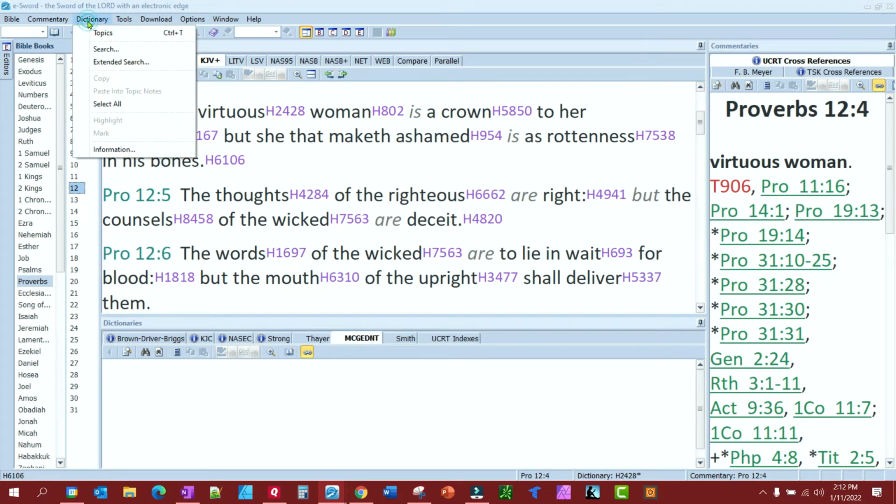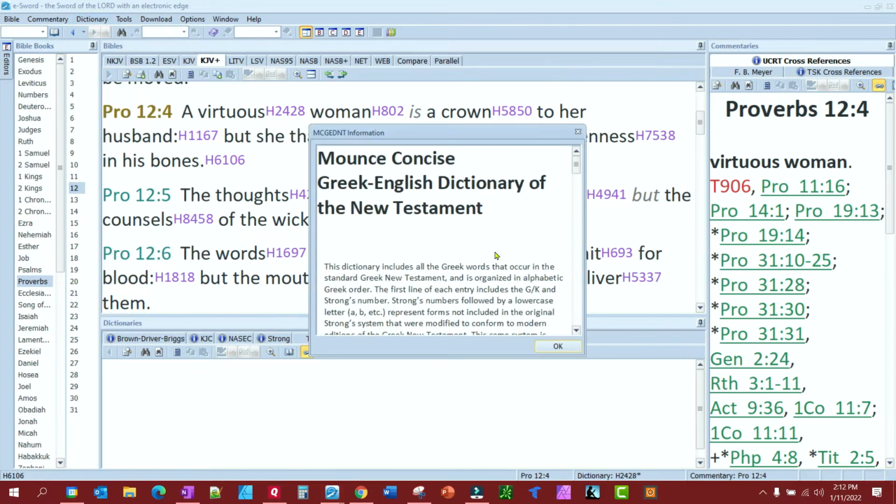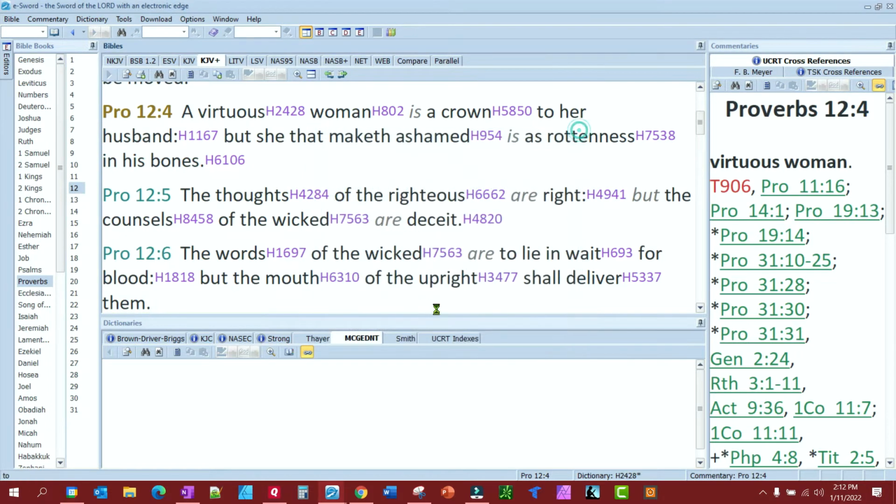Dictionaries, same for that. I'm on the Bill Mounts Dictionary, Mounts Greek Dictionary, and it's giving information about that. You notice I have that tab open.